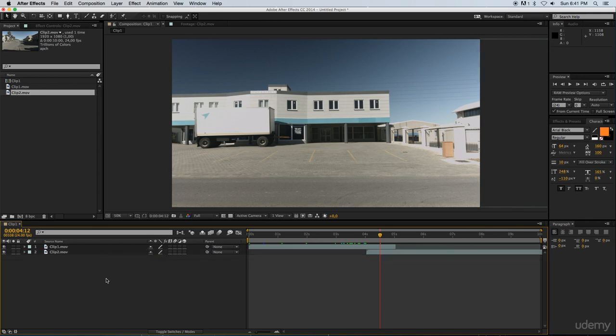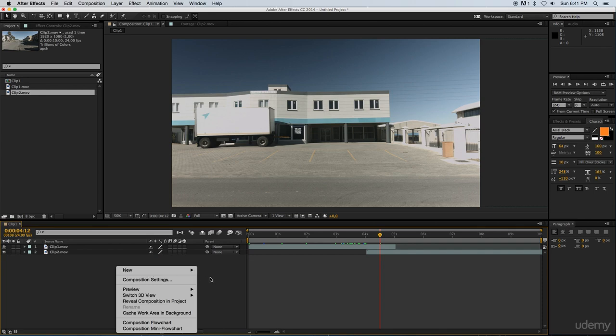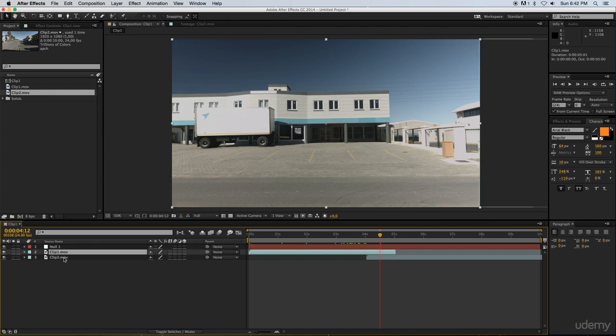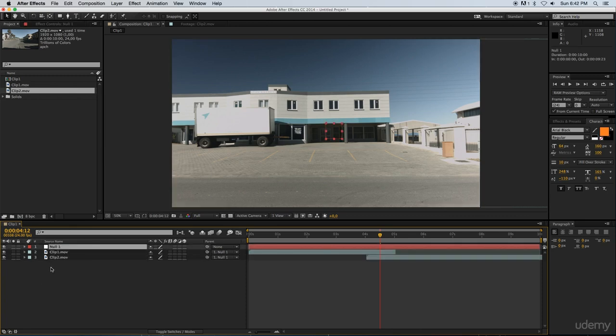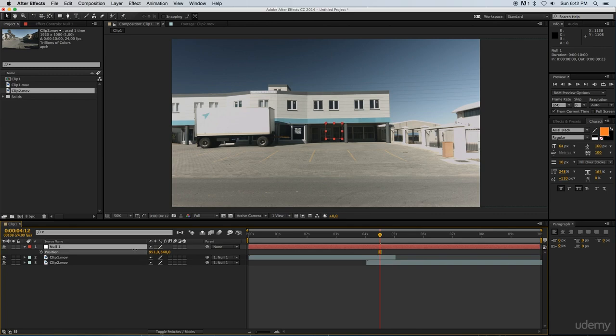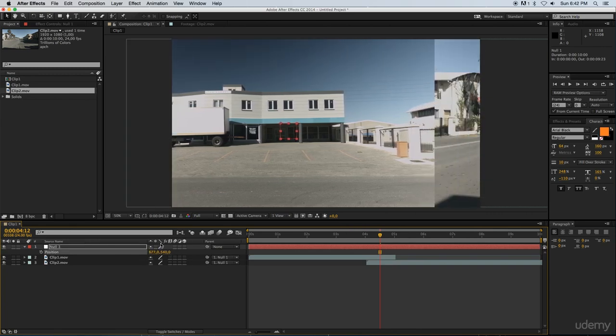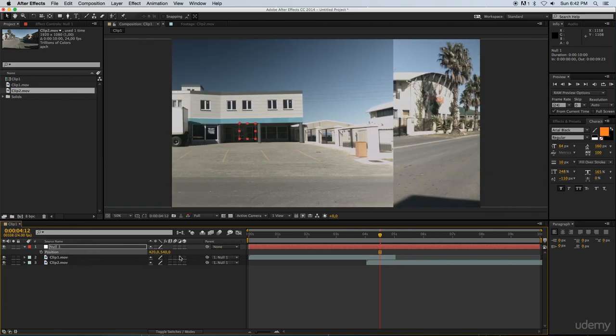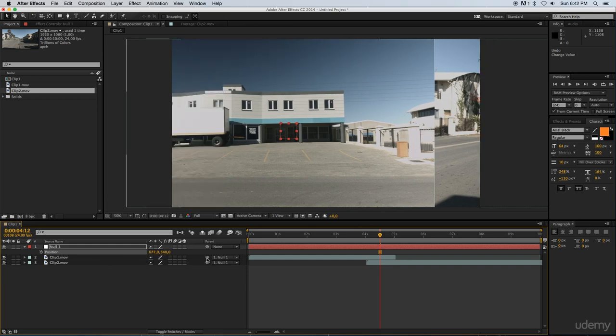Okay, next what we're going to do is we're going to create a null. So right click, new, and then you're going to click on null object, and then we're going to parent both these clips to that null. So select both these layers, and with this little parent thing, just drag it over to null, and now they're both parented to that null object. So basically, if you click on the null object and press P for position and you slide this around, you will slide both of those clips together. So that's exactly what we want. So I'm just going to undo that quickly.